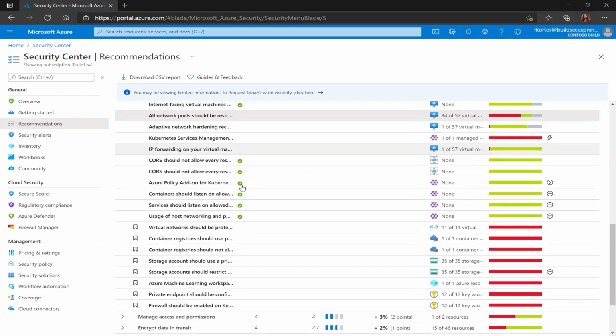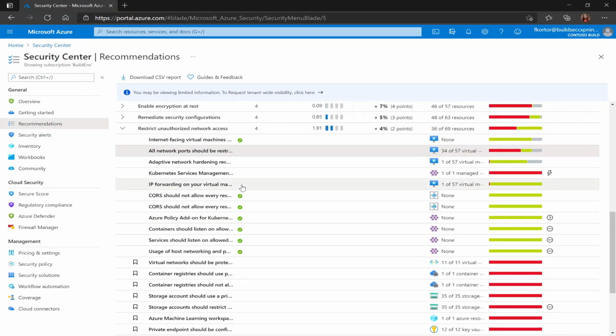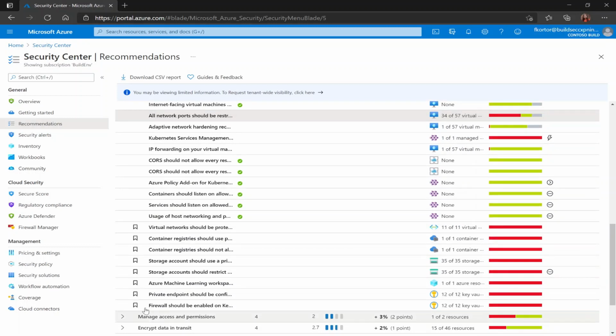Today, I'm going to help you all get started with the security control, restrict unauthorized network access. So let's hop into the Azure portal and get started together. Now, there are definitely a lot of recommendations under this security control, but as we can see here, a lot of them are still in preview. And as we mentioned before, recommendations in preview are not included in the calculation of your secure score.